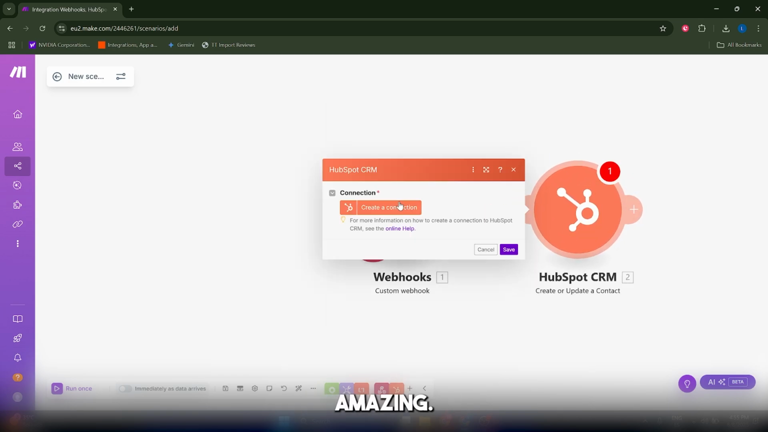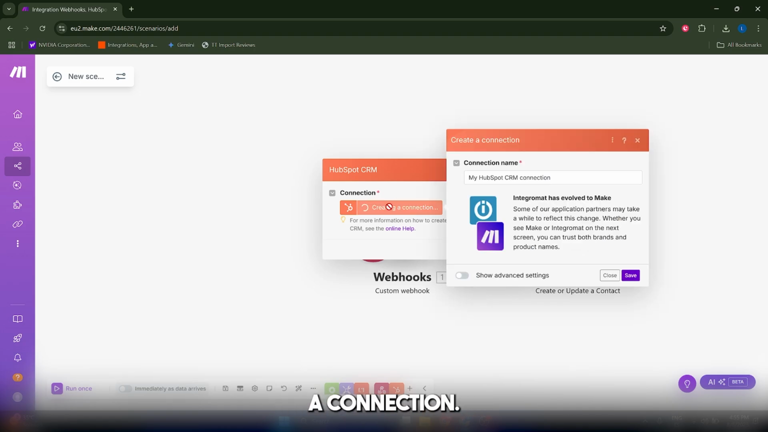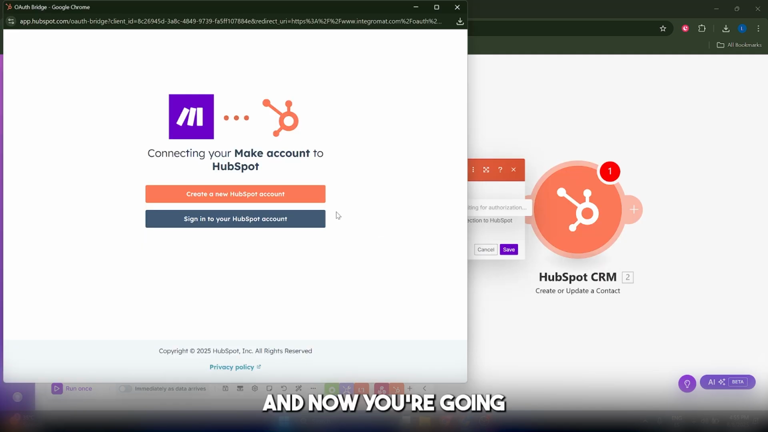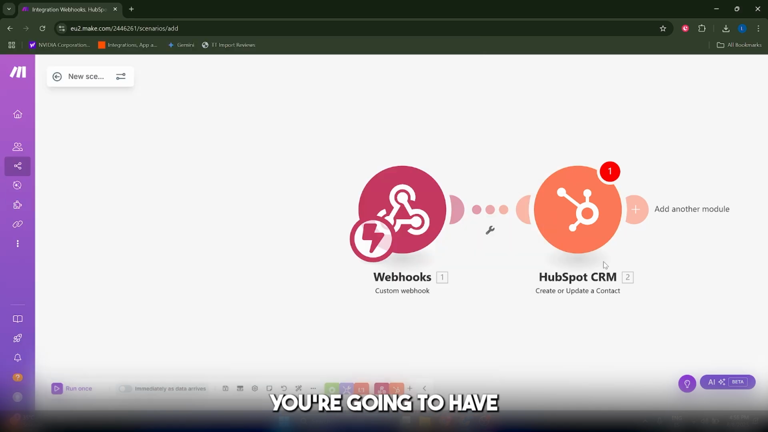Amazing. And now we simply have to log into the HubSpot account when prompted. So let's just click in here. Let's click on create a connection. And now you're going to be asked to sign into your HubSpot account. This is pretty simple, but just do it. Once you're connected, you're going to have to map the email, the first name and the last name from your webhook data, which should be here. It should be saved now, so you're going to be able to map it very easily.